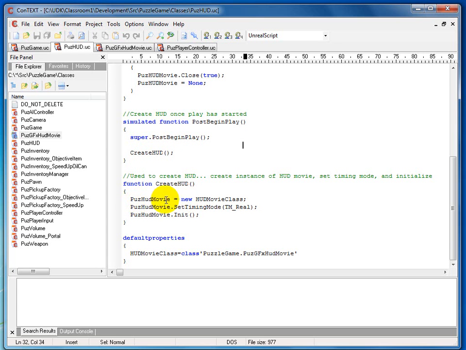So in order to do that, we take PUZ HUD movie, which is the variable here. Right now this is empty. And then we're going to set it to a new HUD movie class, which is this. So we're taking this class and we're creating it basically. And then PUZ HUD movie is holding that class so that we can keep on referring to the instance of the class in the game. Then we set timing mode to tm_real. This is just for purposes in case we're moving between levels, it keeps the HUD active. And then we have PUZ HUD movie.initialize, or init. So that is actually a function that's inside of the PUZ GFX HUD movie that we'll be going to.